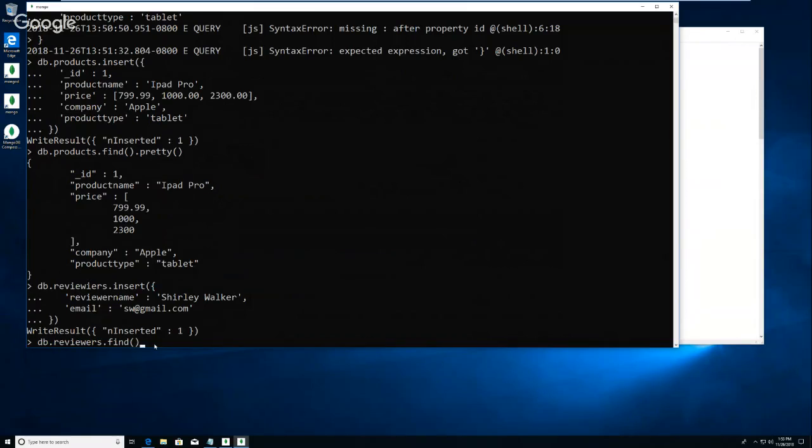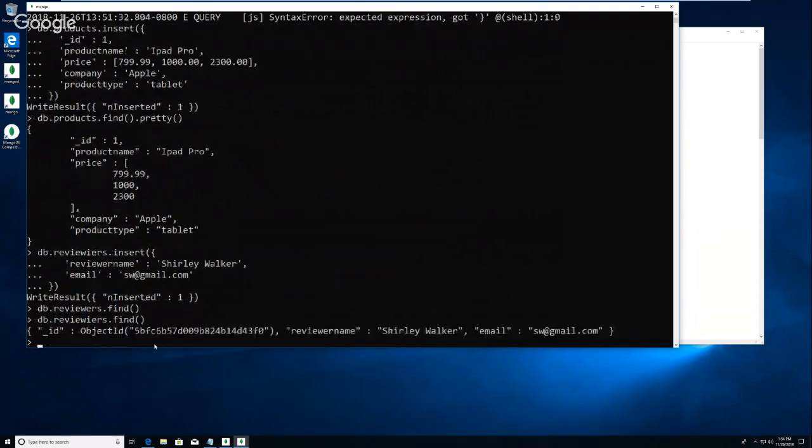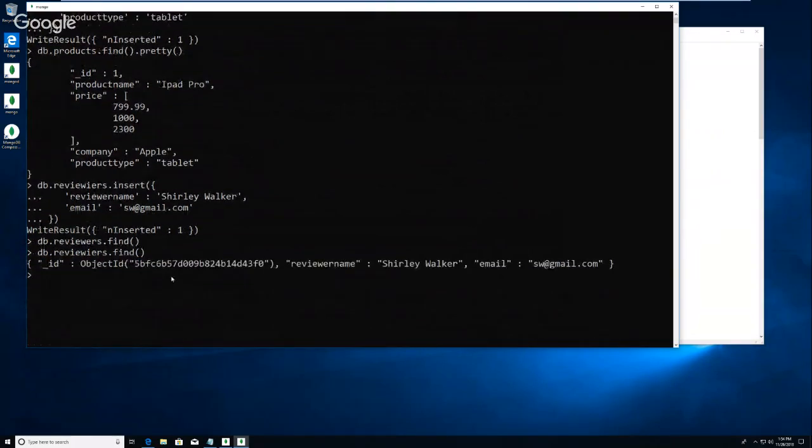db.reviewers.find. We'll do a couple queries in a moment, but probably more with the other one. Why did it not? Oh, I have an extra I in my reviewers up there. You should be careful with this. So there it is. And you can see what the object ID looks like. I didn't do pretty, so it didn't spread it out like that.